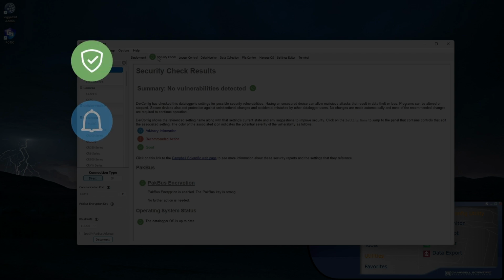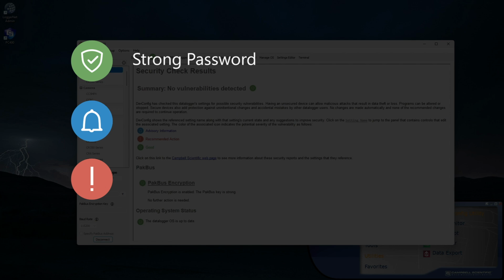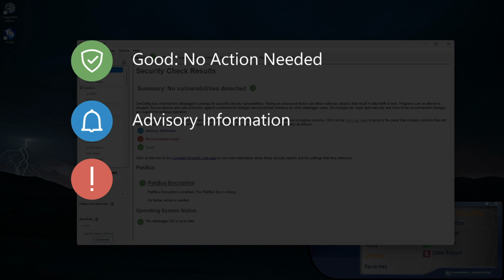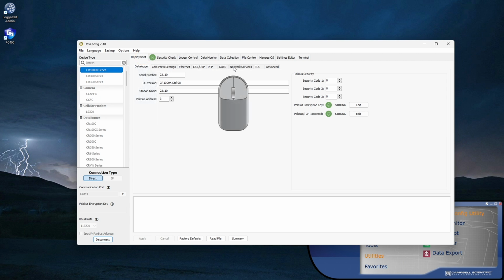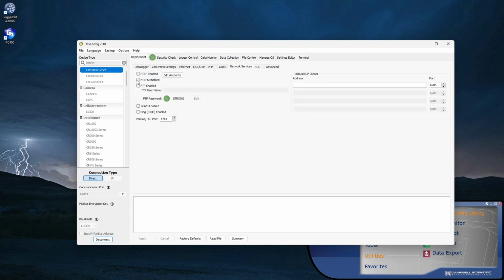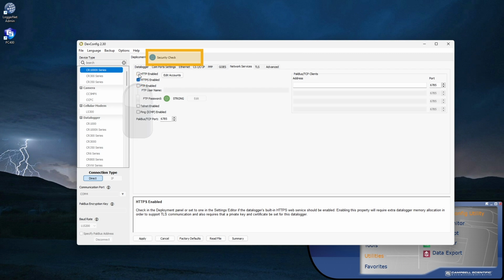In general, green, blue, and red icons indicate password strength. Green, strong password. Blue, weak password. Red, no password set. The green, blue, and red icons may also show the potential severity of a security vulnerability. Green, good, no action needed. Blue, advisory information. Red, action recommended. The security check operates in real time. As I make changes to security issues, the security check will update to show the new status.